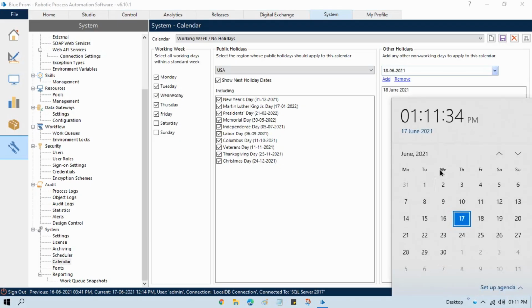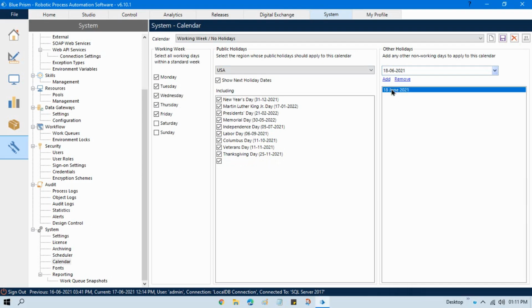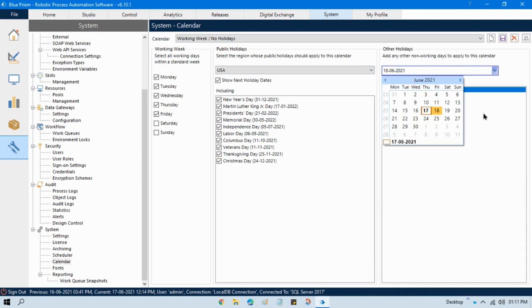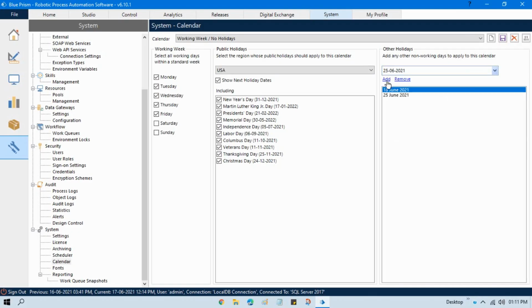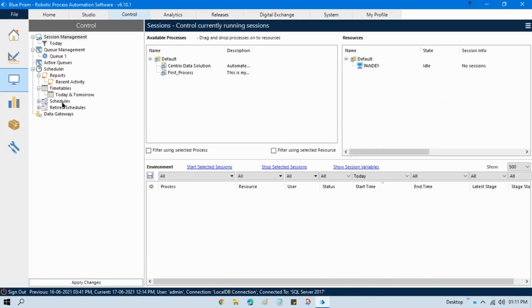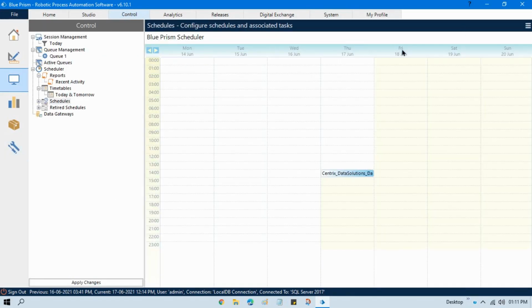Today is 17th, so on Friday I don't want to run this, so I will select it here. You can add multiple dates here also. You can see on 18th June this schedule will not run. So you can now go to the control room, click on schedule, and find Friday, and now it will not run.